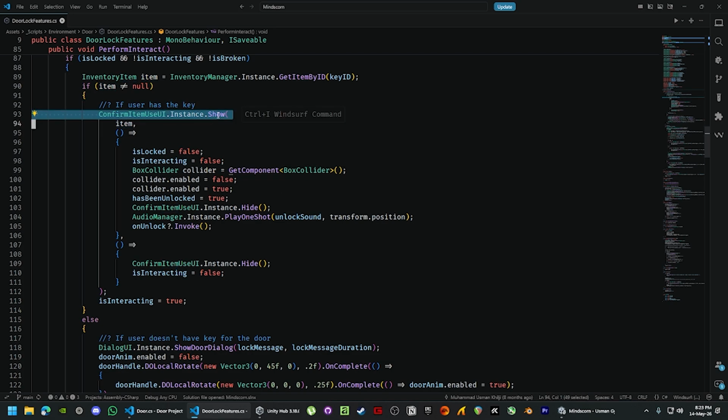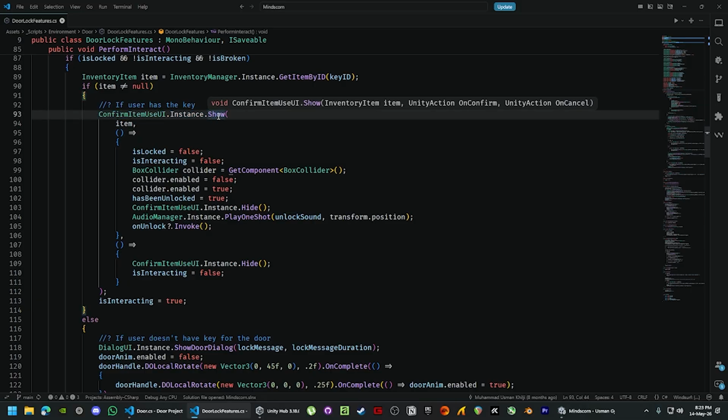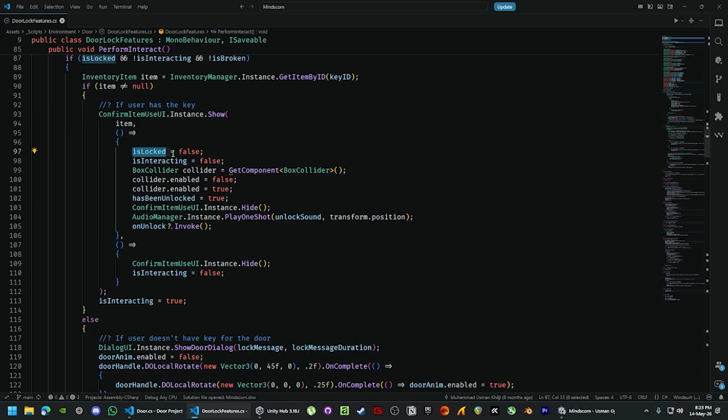Now this UI has two functions here: on confirm and on cancel. The first one is the item, then it's the on confirm, and then on cancel. So if the user confirms to use that item, I set the door is locked to false, and I set the is interacting to false, and the collider is disabled and re-enabled. This helps with some bugs with AI, I think. That's why I did it probably. And this has been unlocked is used for saving. And I hide the confirm item use UI.